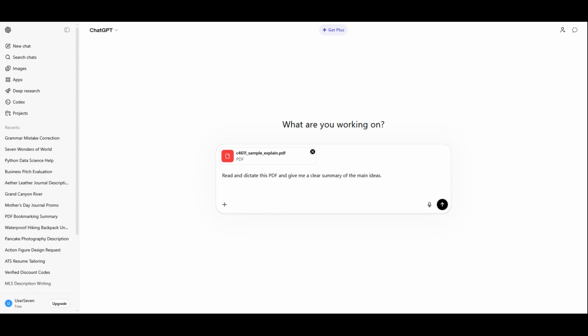For example, you can ask for shorter notes, simpler wording, a table of contents, or even questions and answers based on the PDF. This back and forth is where ChatGPT becomes really powerful because you can keep shaping the output until it matches your goal.